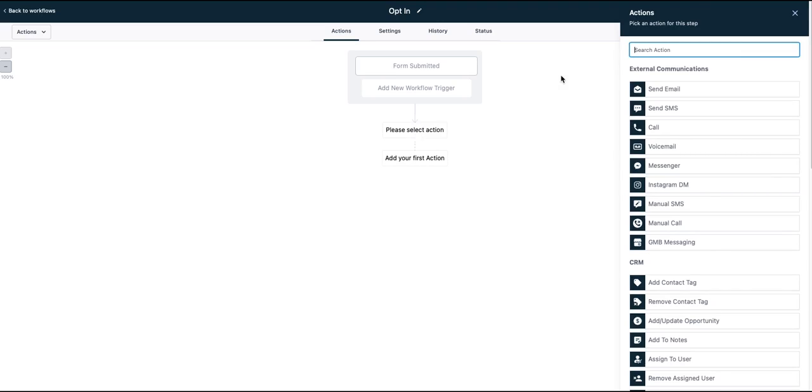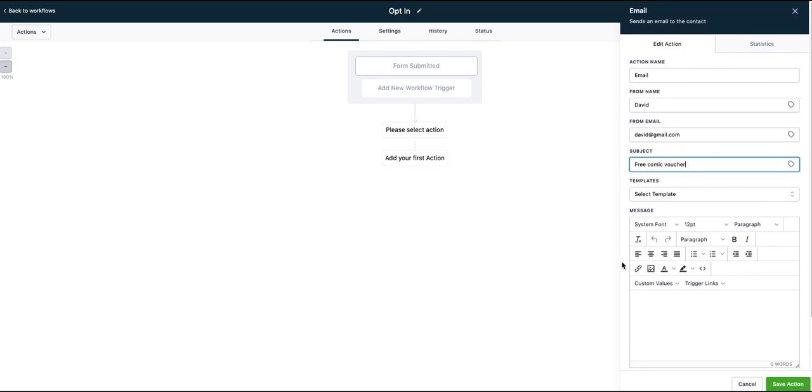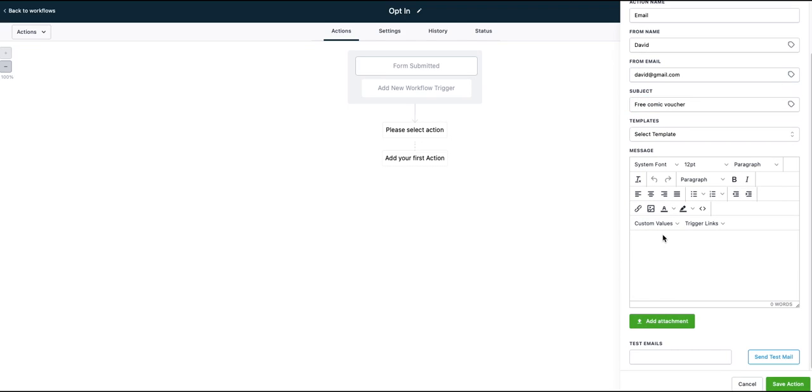The first thing we might want to do is send an email to the customer. So let's say we automatically send an email. We have a from name here. We'll do our name, our email. Let's do the subject: free comic voucher, right? If you have a template already set up, you could use a saved template here. And then maybe you type out a template.